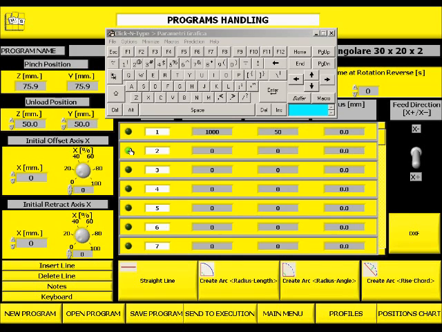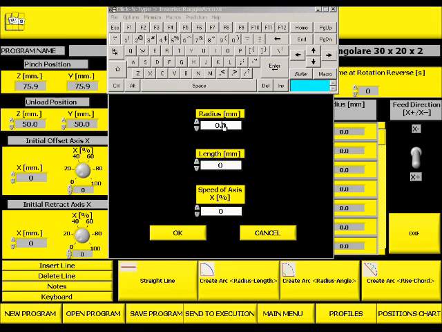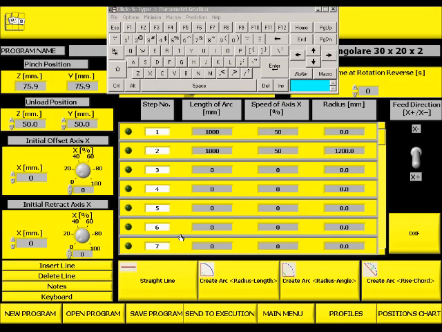and we can insert it as radius length, radius angle, or rise and chord. In here I choose radius and length. I put the radius in millimeters, the length in millimeters, and also the speed of rotation. In here we see what will be the radius and the length of the arc.